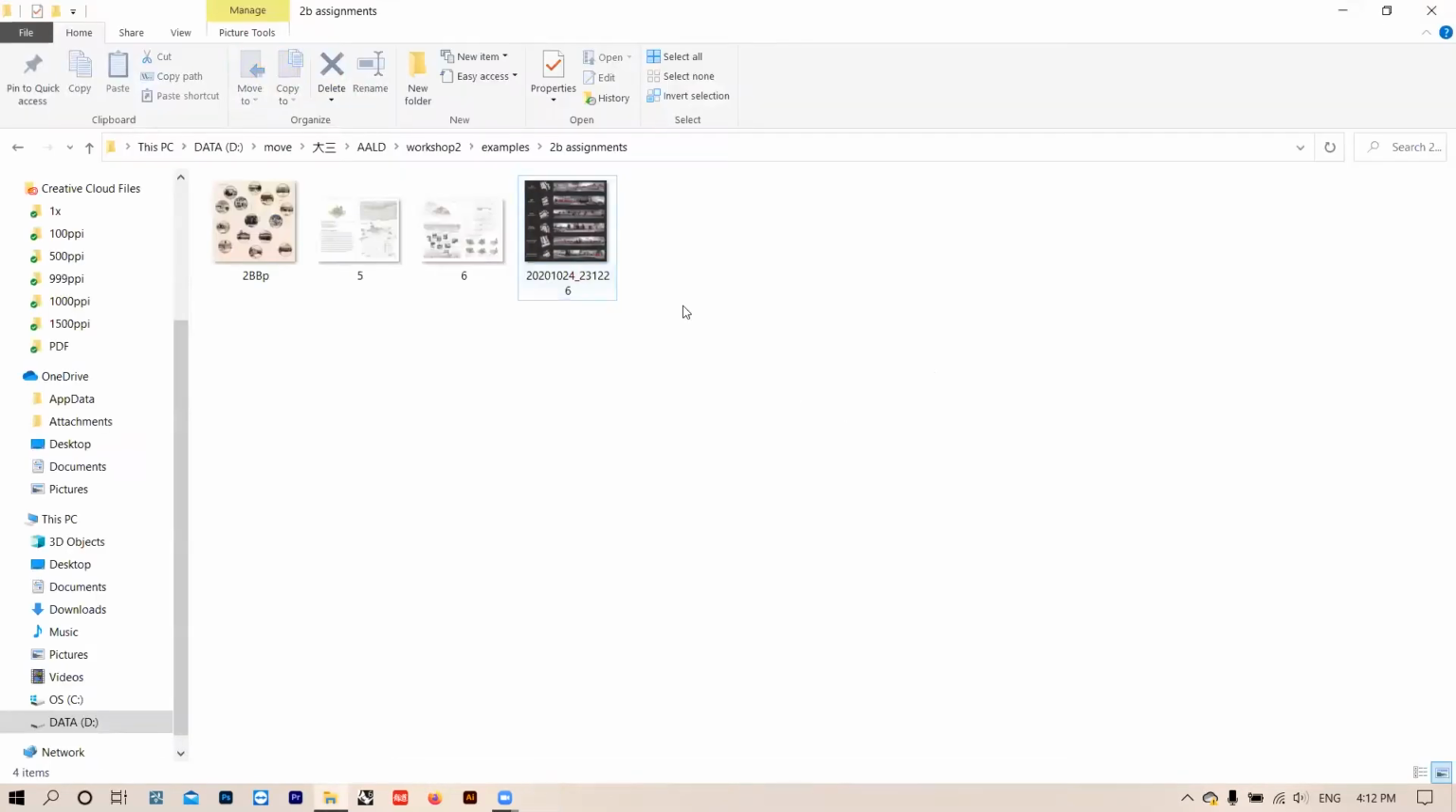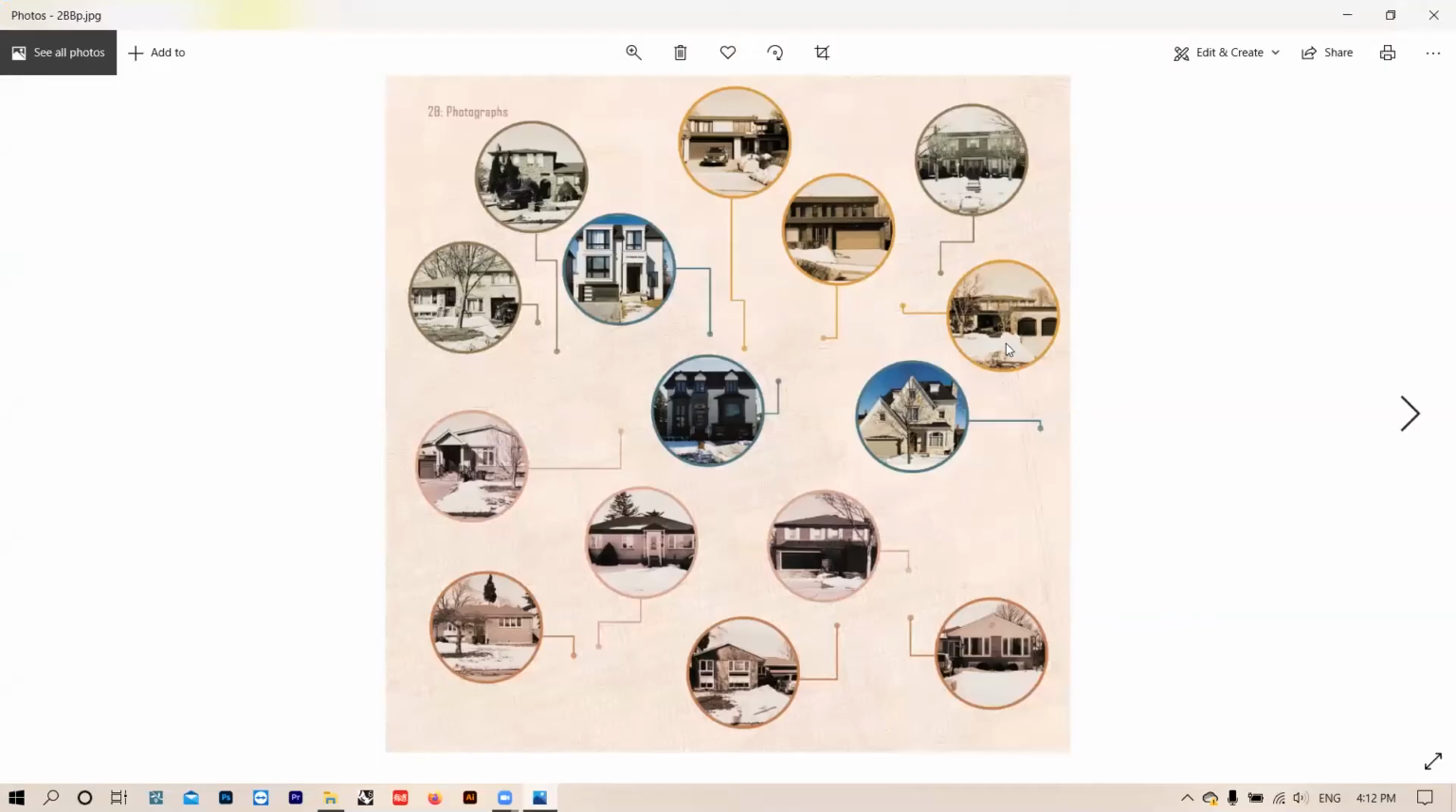And the second example, actually, I showed you last week, but I'm going to show you again. So basically, the student photographed the facade of the houses and labeled them in his site map, and gave each tab a tone according to his 2A.